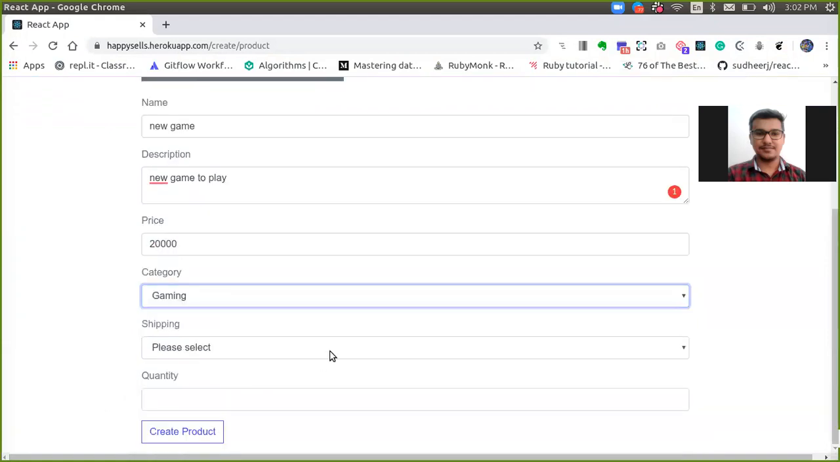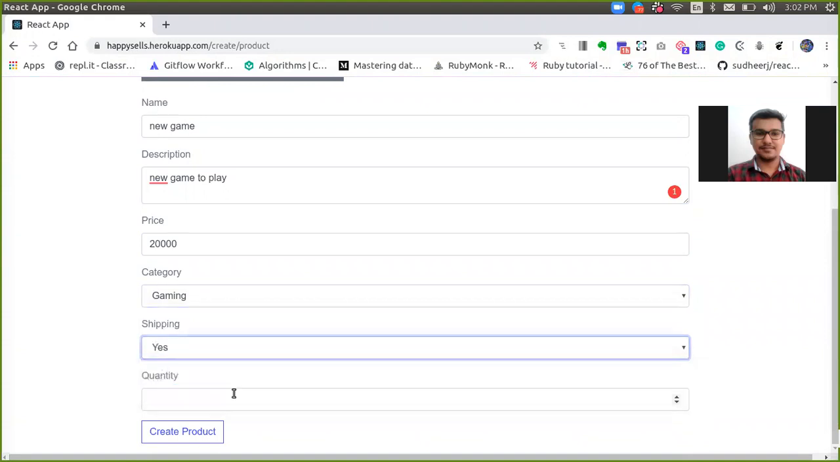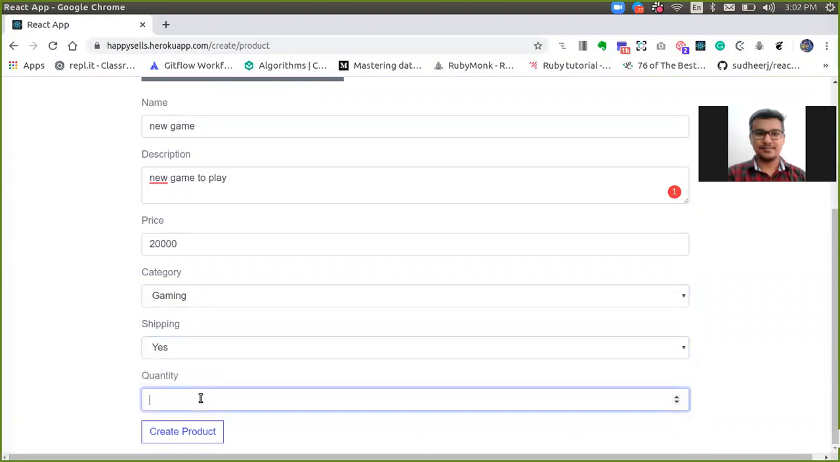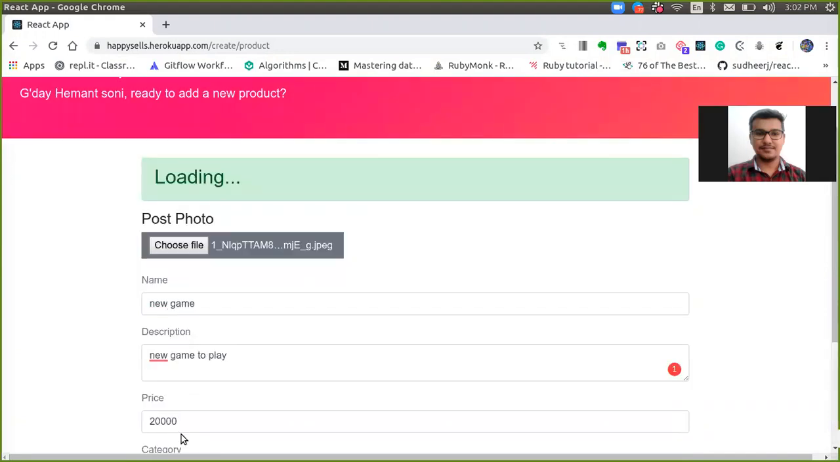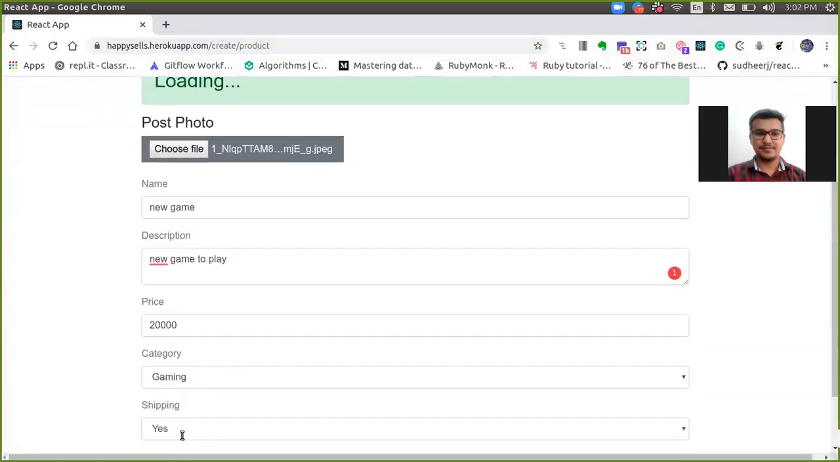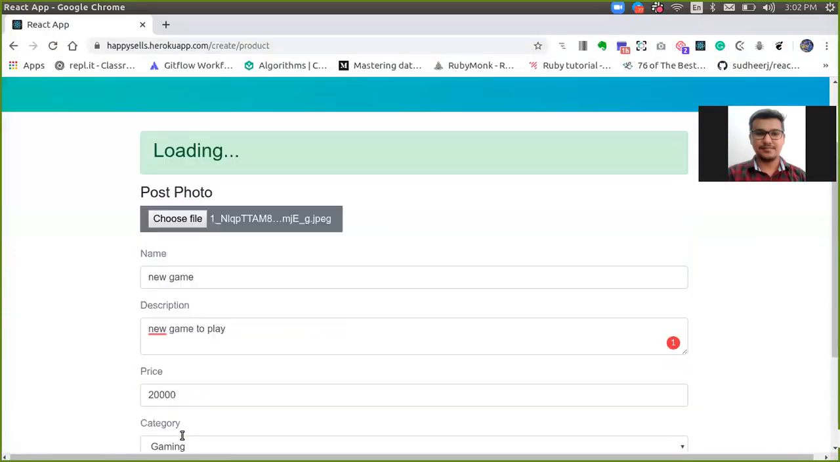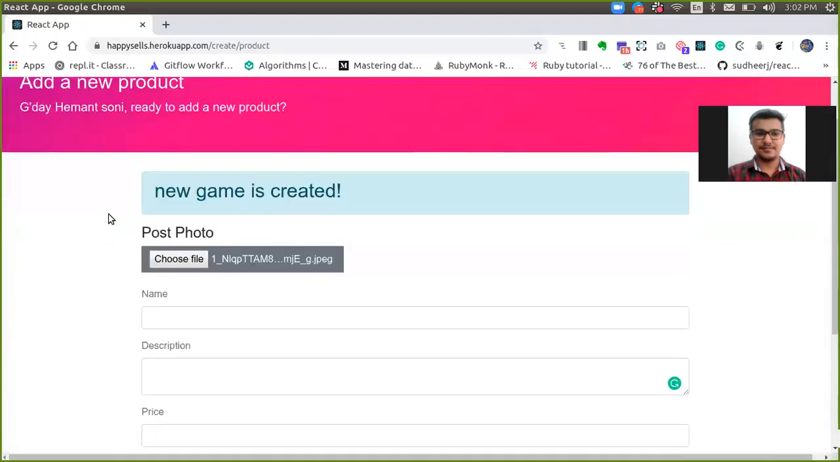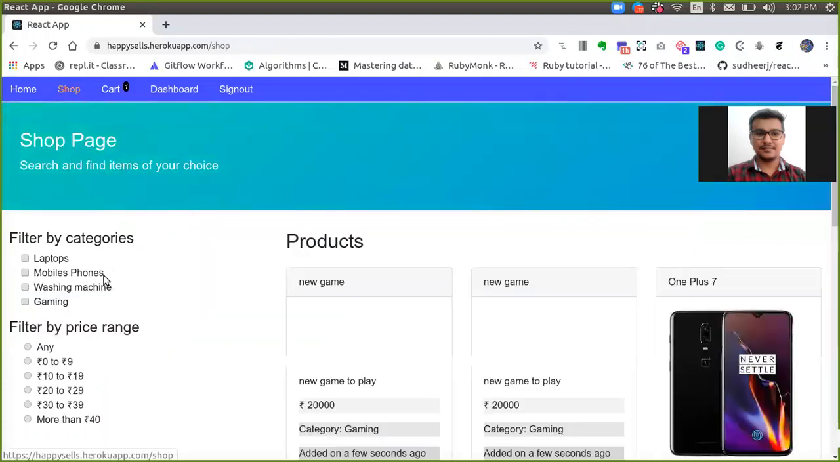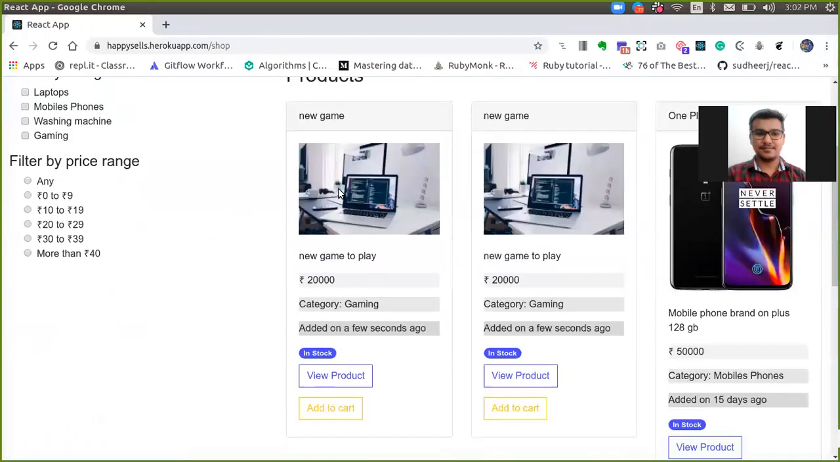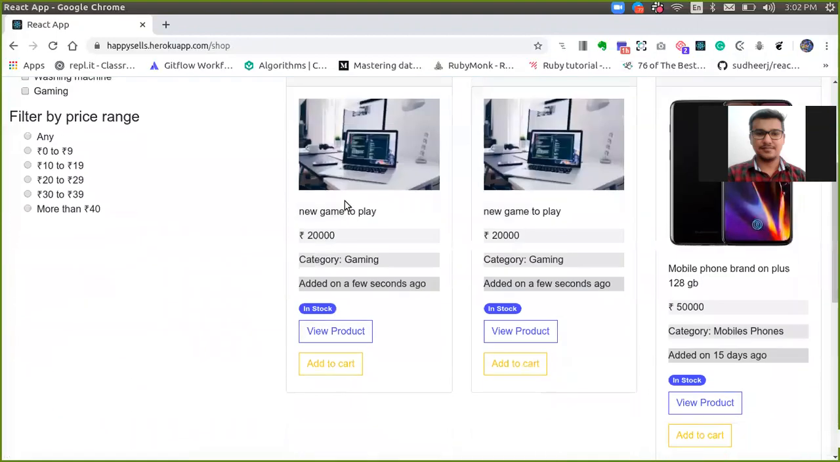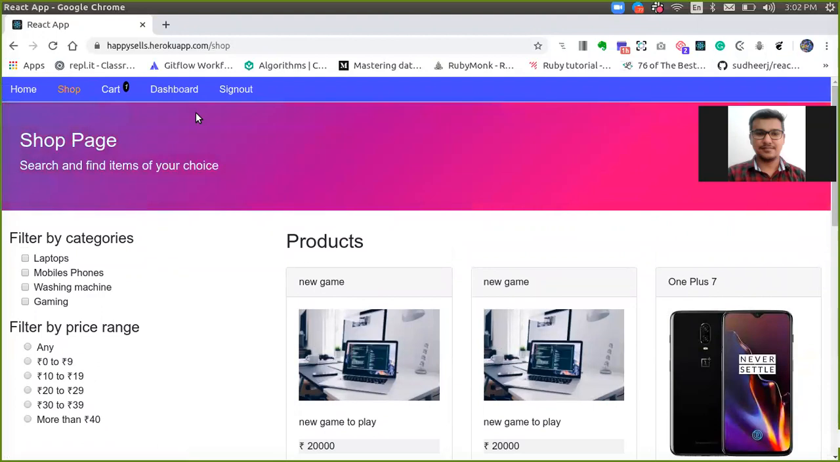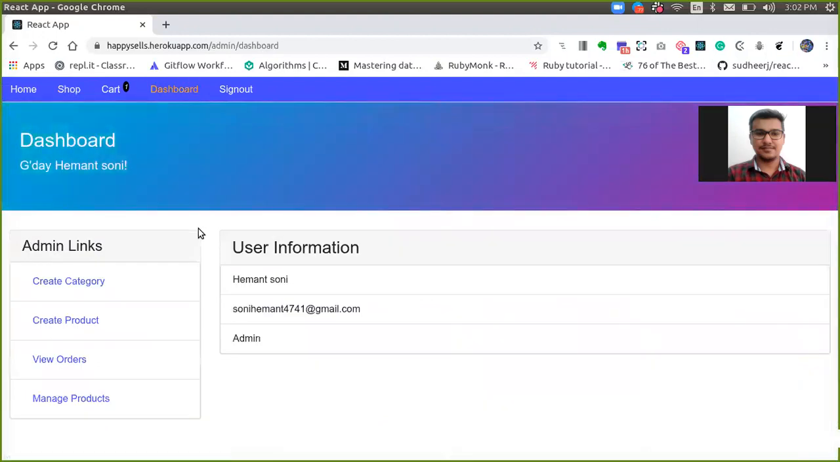And now I'm going to shipping, yes. Okay, and the available quantity, like I'm giving 100, and I'm just clicking on create product. So this is loading, and the new product will be shown to us. Okay, the new game product is created, and it's giving the message here. As we can go to our shop, the different products will be shown, and the game product will come up here. Okay, and this is the new product, and I will go back to my dashboard again.